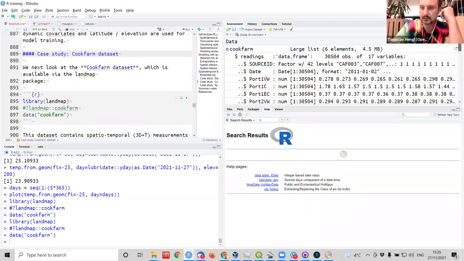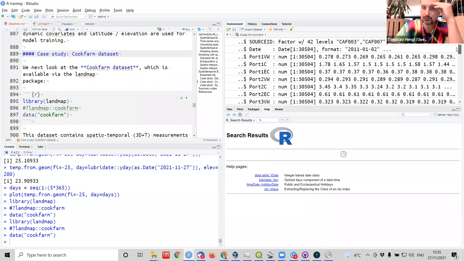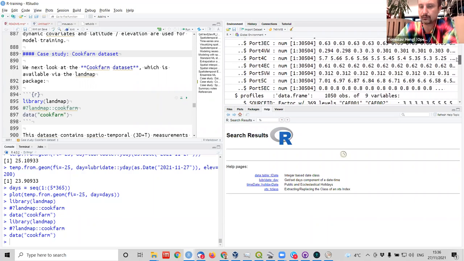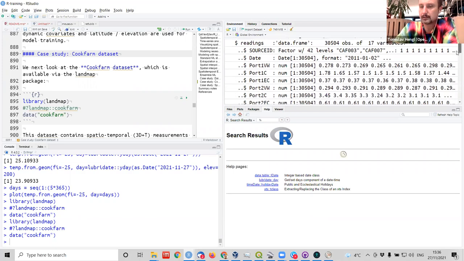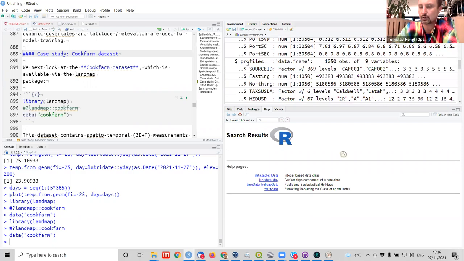These are the readings, I think on a daily basis. And you see port one is the first layer, the surface, so I think it's 0 to 10. And then the second layer, third layer, fourth layer. And these are the three variables: soil moisture, VWC, temperature, and EC, which is conductivity. Second on the list is the soil profiles.